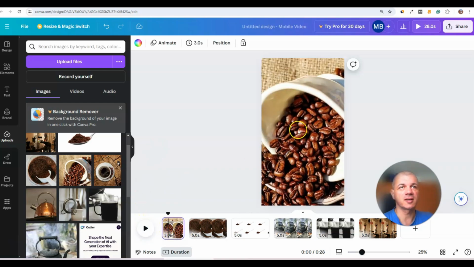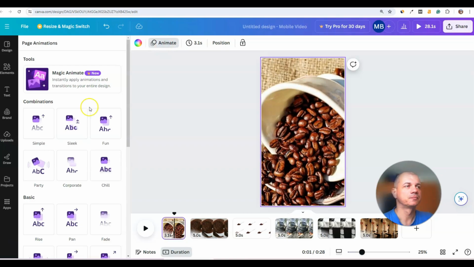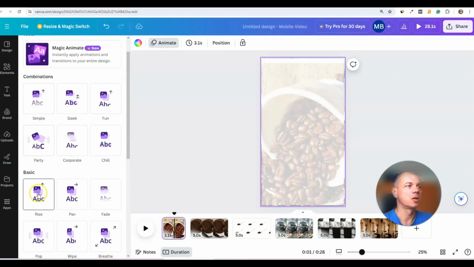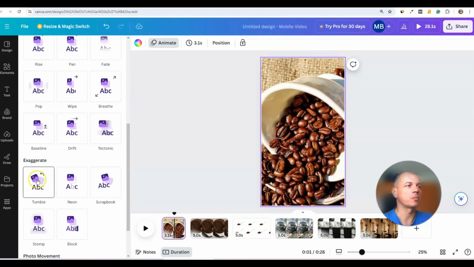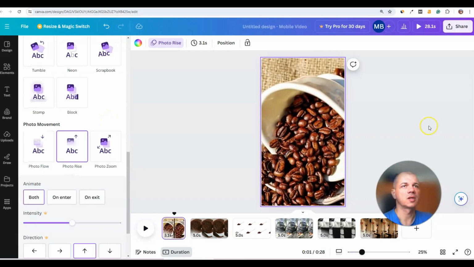So let's change that, and let's start with the first image. Let's click on the first image, and over here there is this option, animate, and we have a lot of combinations over here you can choose. There are some basic ones, some exaggerated ones, and also some photo movements. Let's use the first one.